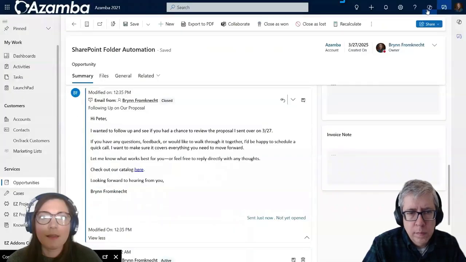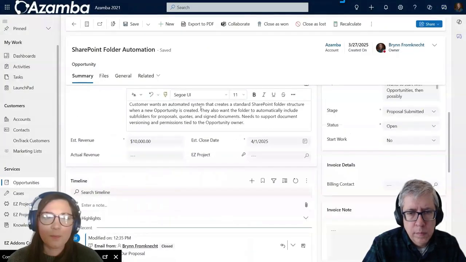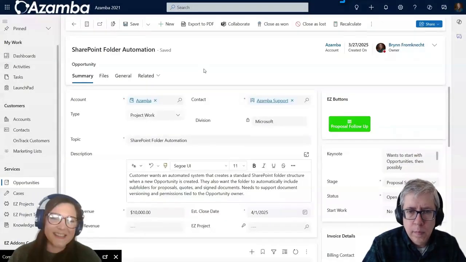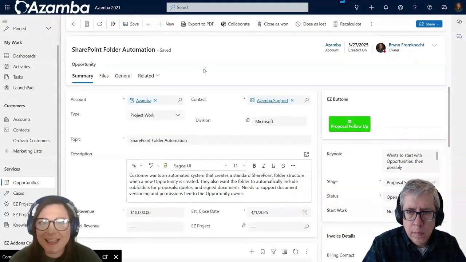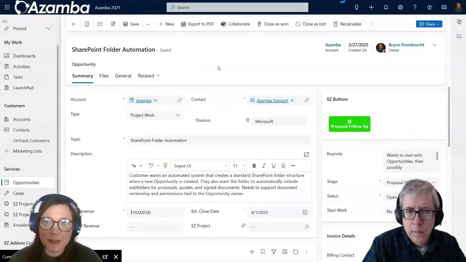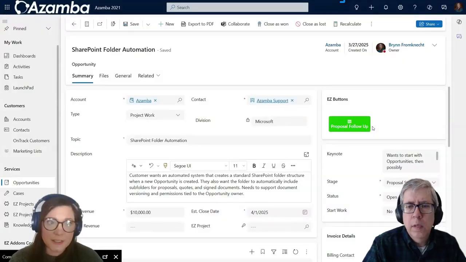And then if we take a look at my favorite way to automate sending follow-ups, it's not even to have to go in and select the template, create the email, go through all those steps. What you can actually do with Easy Buttons, which is an Azamba add-on, is create just a quick little one-click button. And what this is doing, Peter, is it's calling a flow. So those flows that we talked about earlier, I can actually create a flow with a couple of different steps.